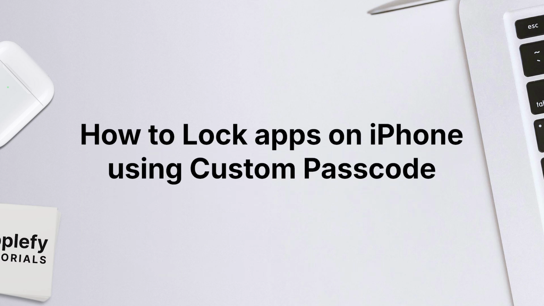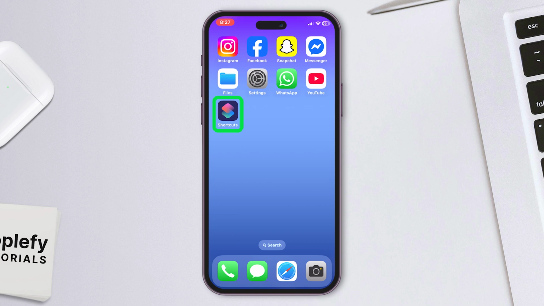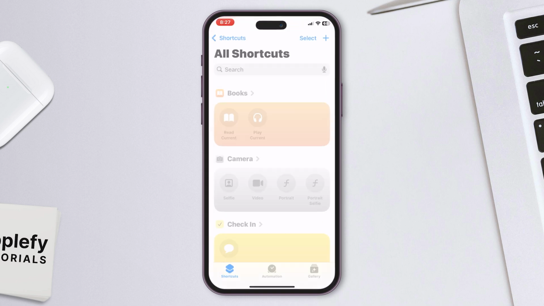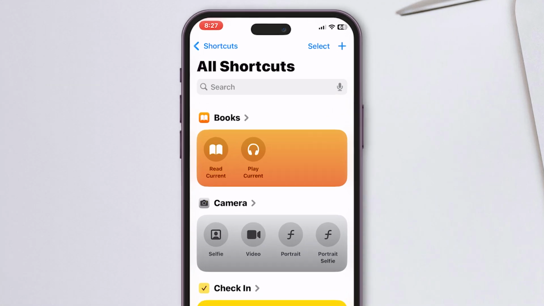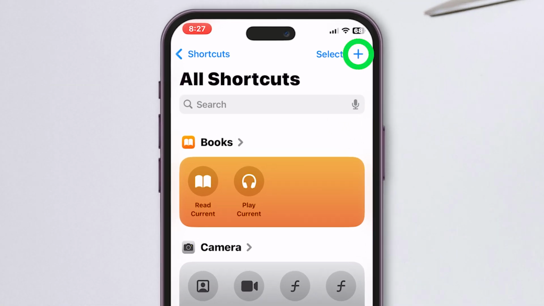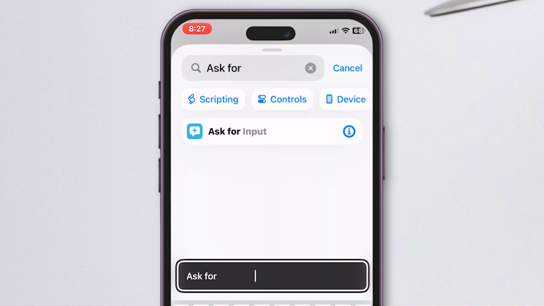How to lock apps on iPhone using a custom passcode. Start by opening the Shortcuts app on your iPhone. It's a default Apple app. Once you're in, tap Done if a welcome screen appears, then hit the plus icon at the top to create a new shortcut. Tap Search at the bottom and type Ask for Input.